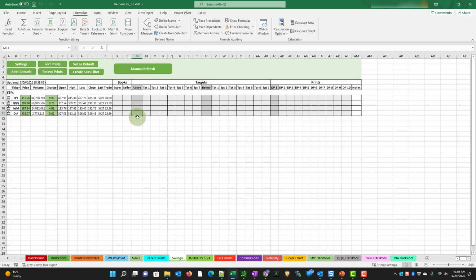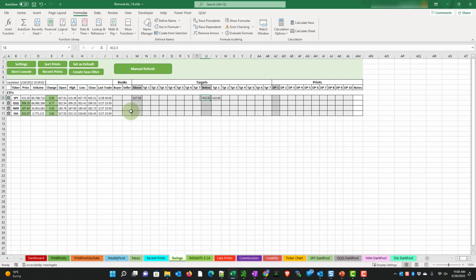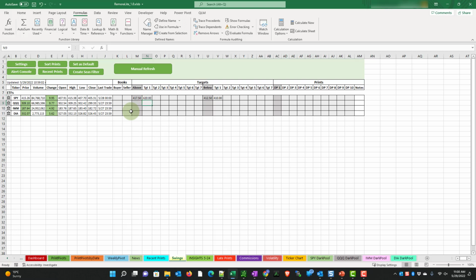You have a bullish above column, a bearish below, and a dark pool. What we would do here is if we were looking to enter the SPY, we might be bullish above 417.50 and we might be bearish below 412.50. We could have a target of 410, and on the upside we'll have a target of 420. We can do this the same for any of the tickers that we put in the list.